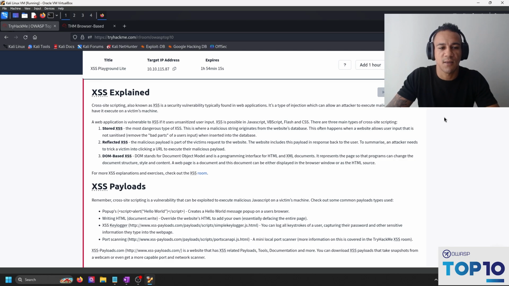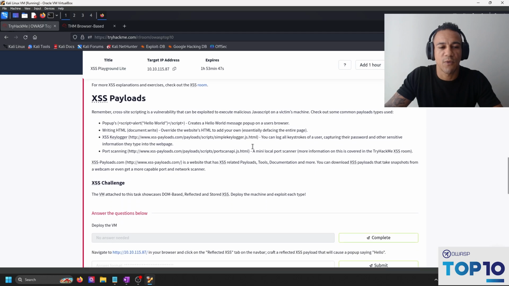DOM-based XSS. DOM stands for Document Object Model and is a programming interface for HTML and XML documents. It represents the page so that programs can change the document structure, style, and content. A web page is a document, and this document can either be displayed in the browser window or as an HTML source. For more XSS explanations and exercises, check out the room here. Let's go ahead and move on.